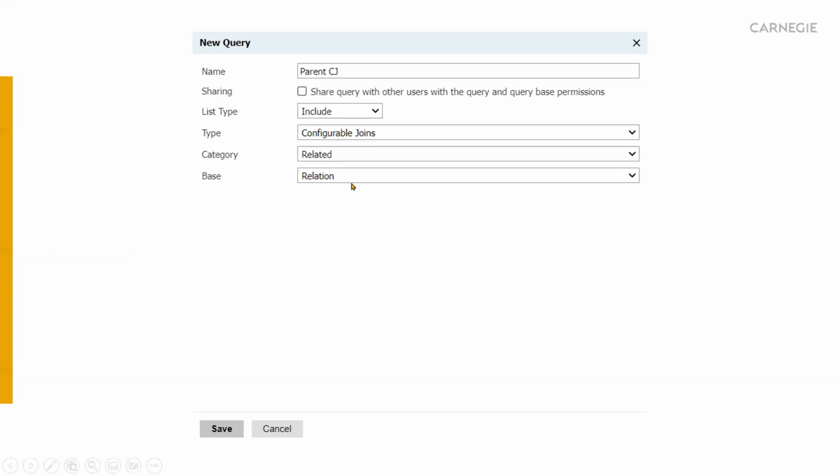And then these three areas at the bottom are what might be a little different. We are going to build this in configurable joins. This will not be in the local base. And doing that gives us the option of category and base. Related and relation are not exactly the same, but the names are similar and they do serve similar purposes. But for our category, related just means a table that is related to that person table. And then our base here is the type of person in this case we're trying to grab. So that'll be relation because we're looking for parents and family members.